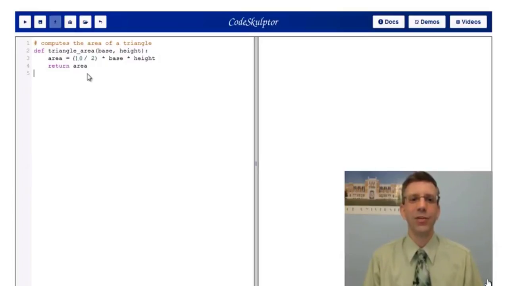And you can see I have two statements that are the body. The first one is actually computing the area, and you can go to Wikipedia if you've forgotten the formula for the area of a triangle. It's just 1/2 times base times height. Okay? So I'm computing that on line 3. Then on line 4, I am returning that area.